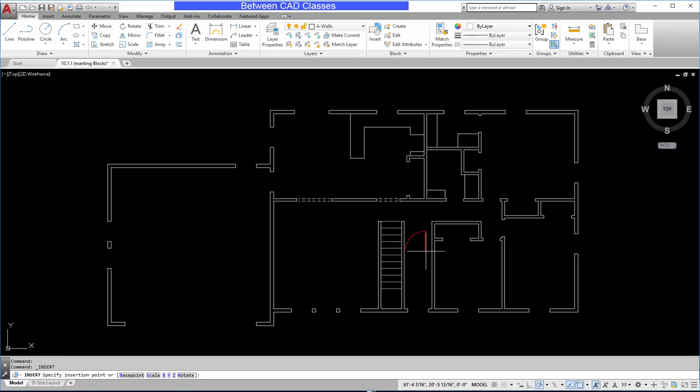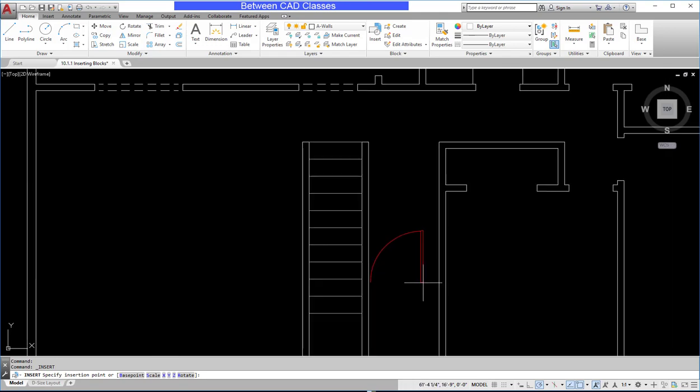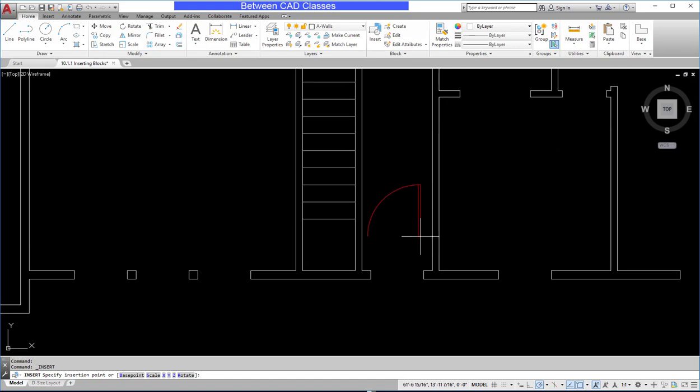And as you can see, the block is coming in here, and when it was created, the insertion point was specified to be the corner of the door here. So that allows me to just simply snap to a point to place my block.